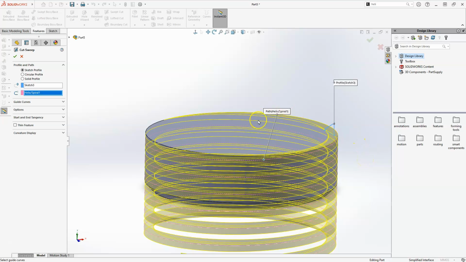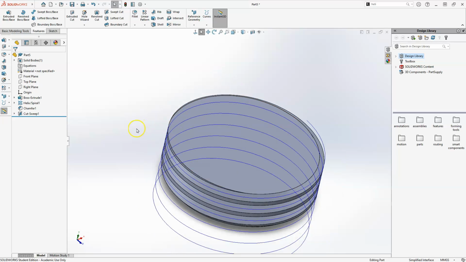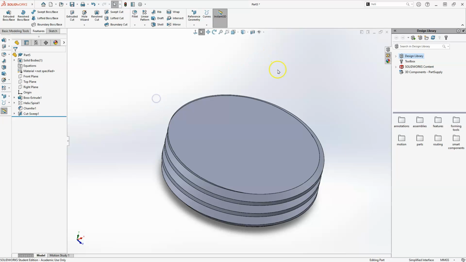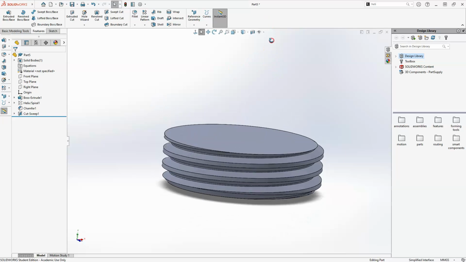And it should subtract from this solid here. So let's go ahead and hit the check. Give it a second. And now you can see that it did indeed do exactly what we wanted it to do. Okay. Let's go ahead and hide our spiral here. And now we can get a real good look at what we created here.